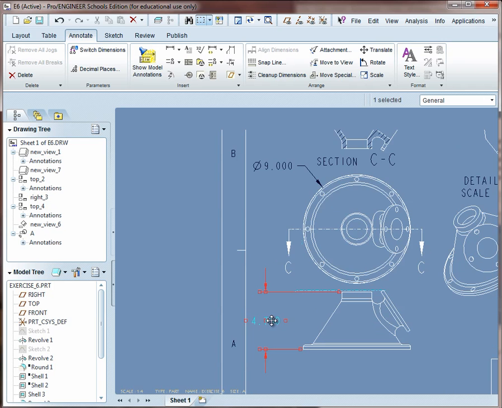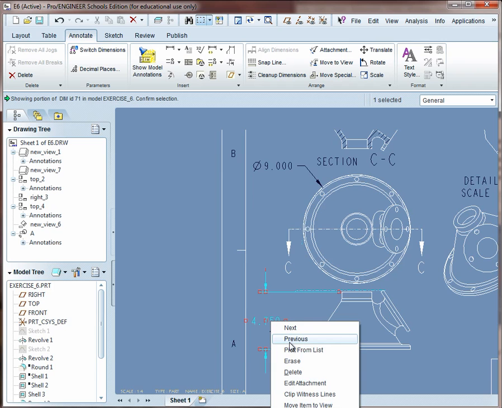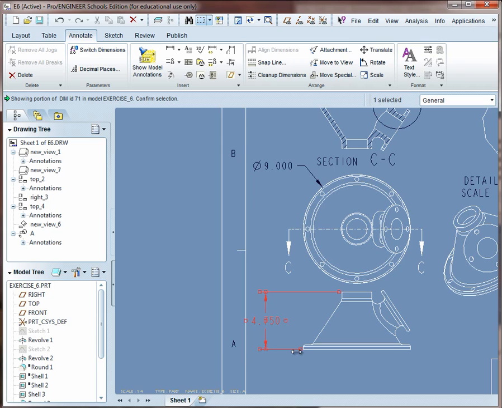Over here I'm going to go ahead and flip these arrows. I just select the dimension, right click, hold down on that right mouse button for a second or two, allow it to come up and click on flip arrows.